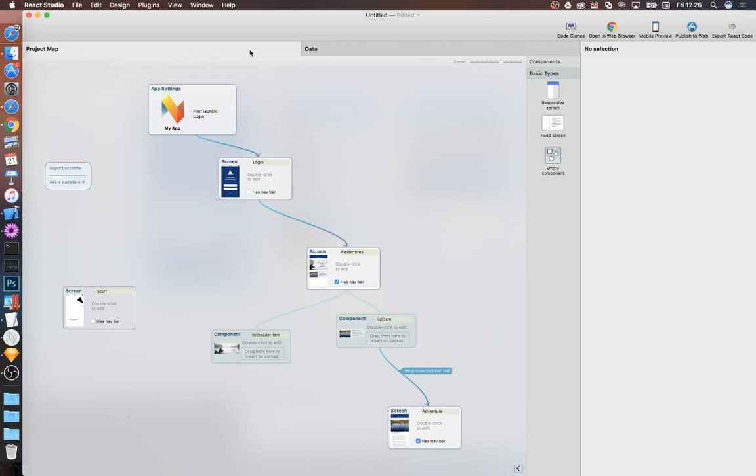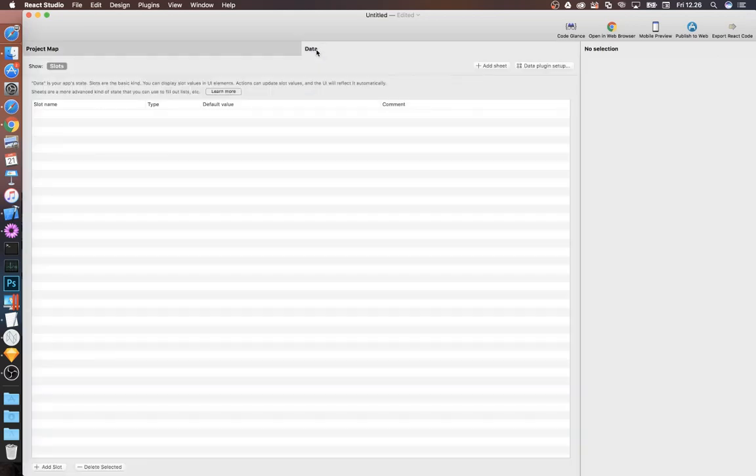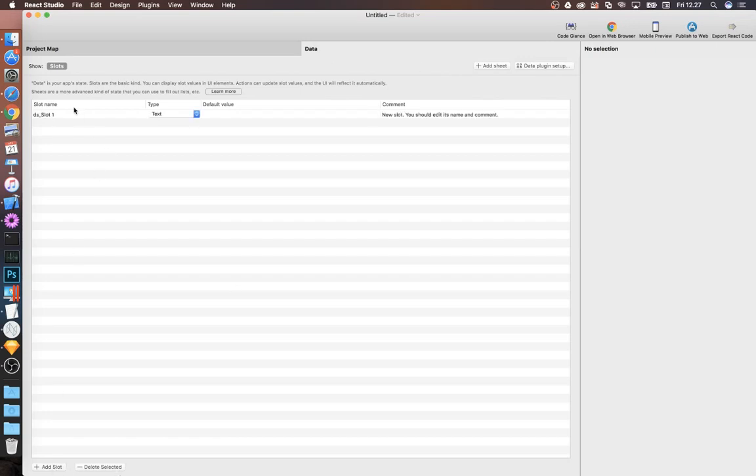So now we get to use the Data tab. What we see here by default is pretty much empty. There are actually two kinds of data, sort of pieces of data that we can use in a React Studio project. Slots are for storing information. Let's add one just to see what happens. For example, we could have a slot named username, which would be a text slot.